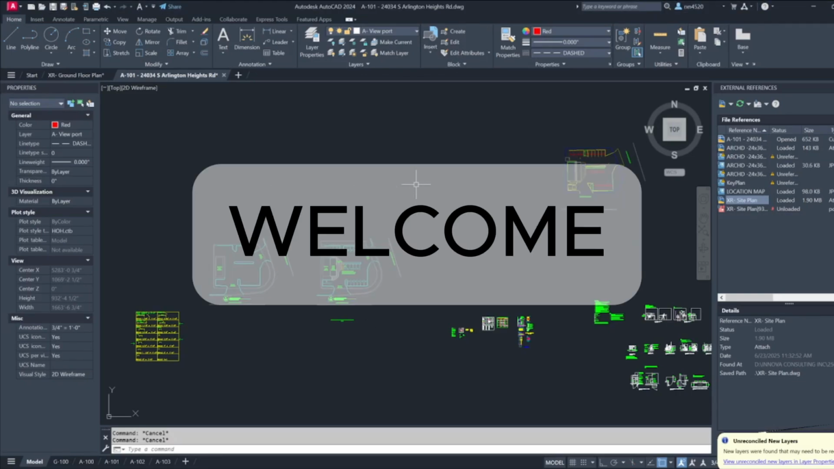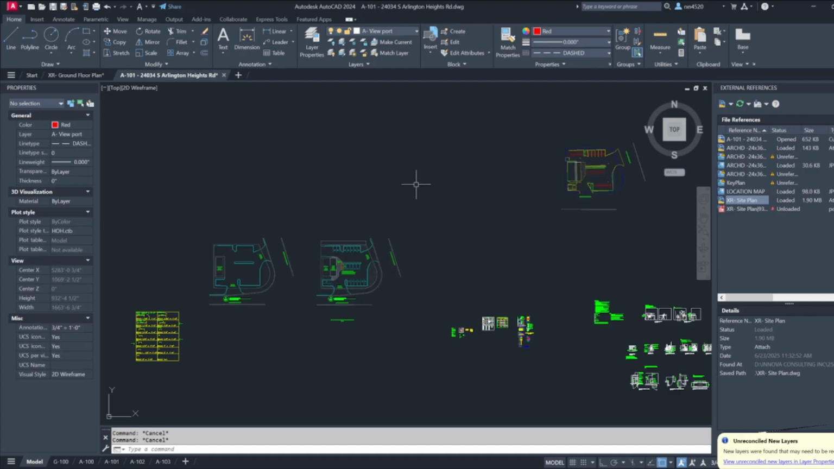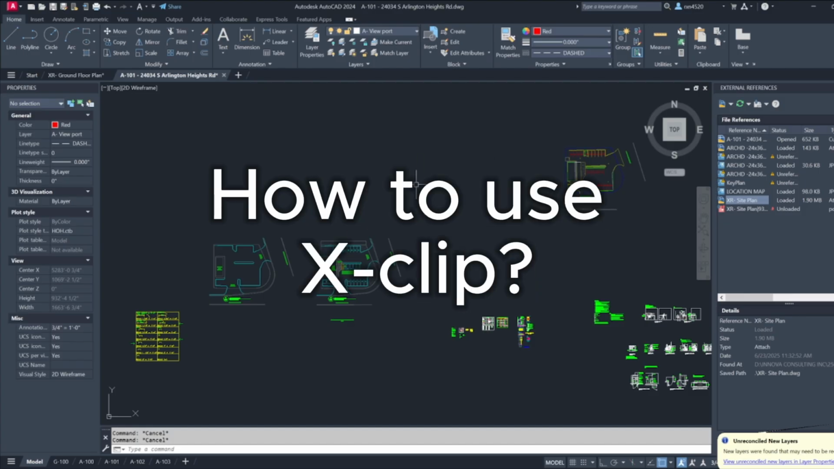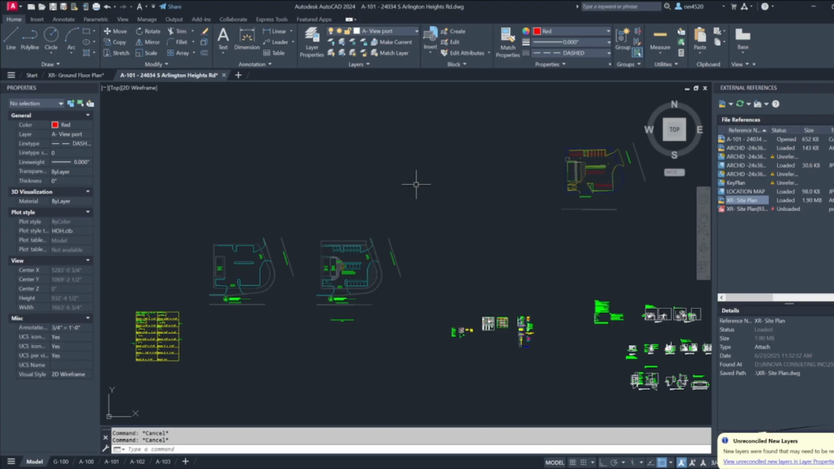Today is a brand new video wherein we are going to learn about the XCLIP tool in AutoCAD software. This is one of the projects that I'm working on, and I thought I would teach you what an XCLIP does, how we use XCLIP, and how important it is. XCLIPs are very important to use if you are working on elevations, section views, and everything of that sort. If you are a beginner, this is something you definitely need to learn.